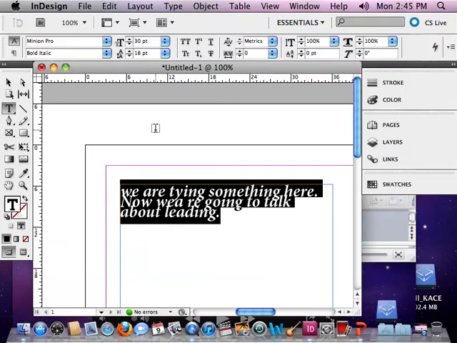Now, normally we have 3 types of leading. When the leading value is less than the font size, like this, right now the leading value is 18 point and the font size is 30 point, that's called negative leading. Negative leading normally is used in titles. In the titles, you want the 2 lines closer. You want to leave less space between the lines. So that's called negative leading.